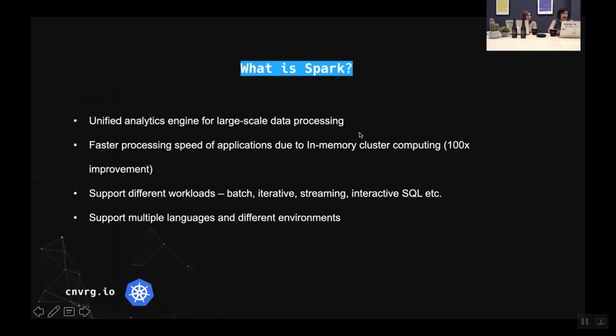questions. Okay, great. So what is Spark? Spark is basically an engine that can process really large scale of data. It's one engine that can process many kinds of applications. Its in-memory advantage in the cluster brings much faster processing of applications. It could be 100x improvement of application running.